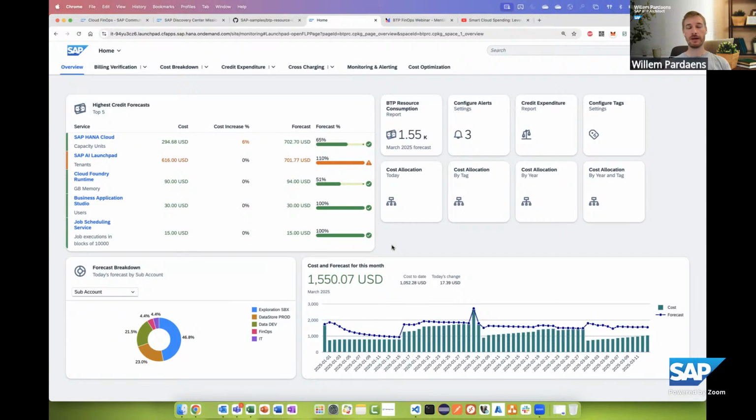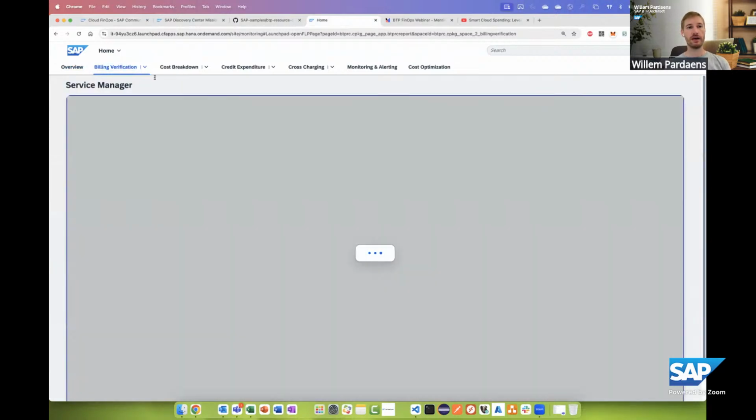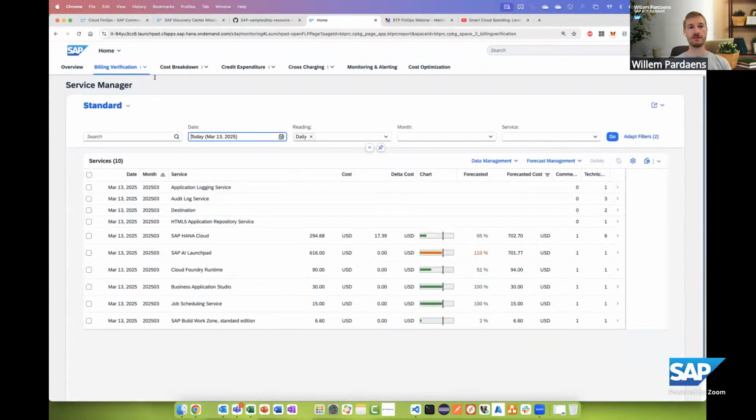So the application consists of multiple SAP UI5 applications. They are linked here, and also through the menu on top. Let's go through them, because they each provide a separate angle of what kind of information they try to depict. The first area is what we call billing verification. In billing verification, we take a BTP service-centric look.